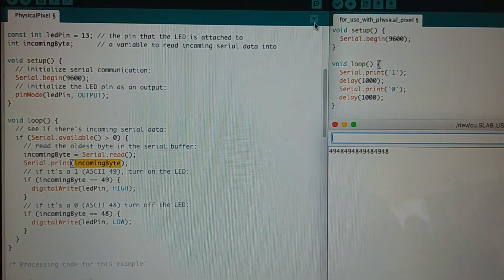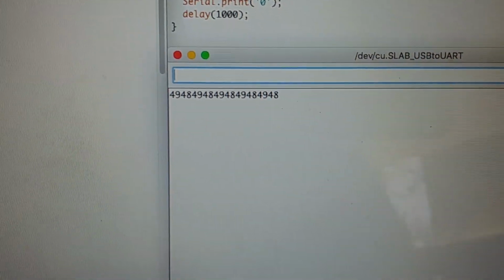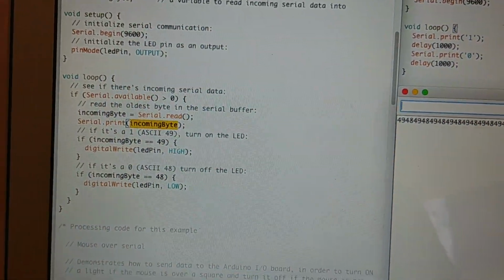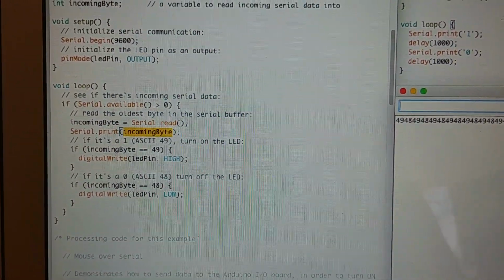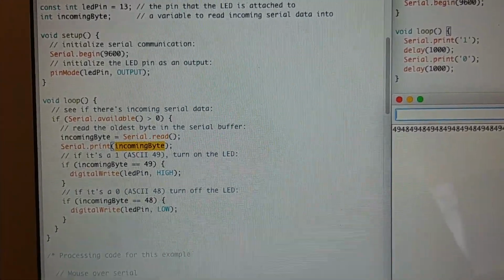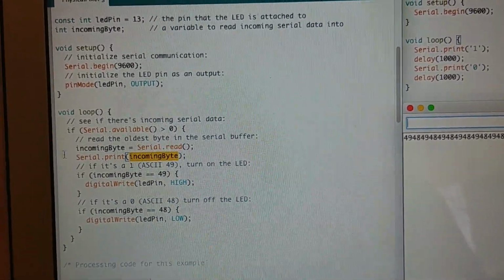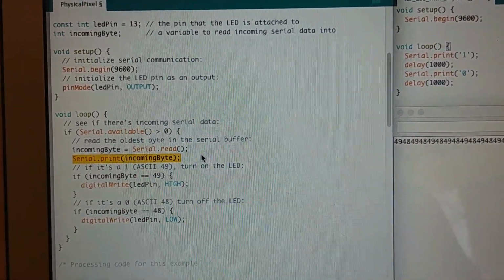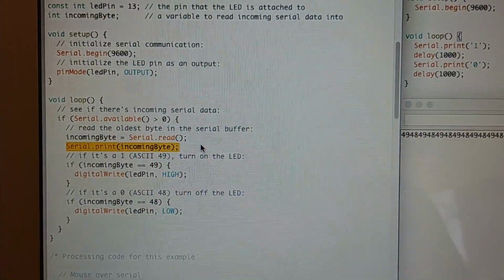You'll notice that the zeros and ones previously being sent are being switched over to 49s and 48s. That's because 0 and 1 in ASCII is 48 and 49 respectively. So this line here, Serial.print, this is how I figured out that there's a translation into ASCII symbols.